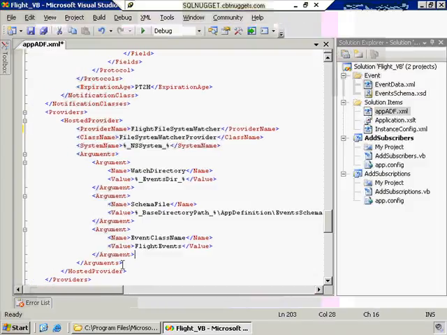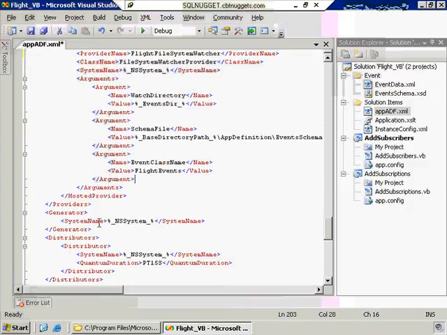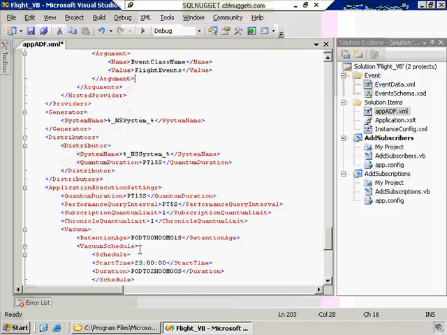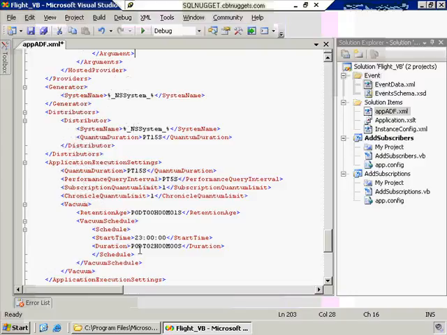Also here, the last two components that we really need to set up are the generator, what server the generator is on, and the distributor, what server the distributor is running on. Everything else really is just application execution settings, time intervals, how long you want the event data to stay in SQL Server, things like that.